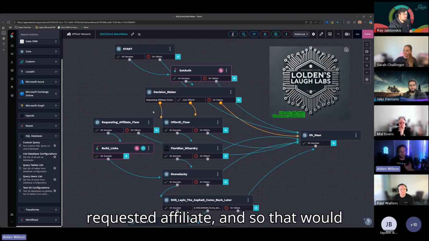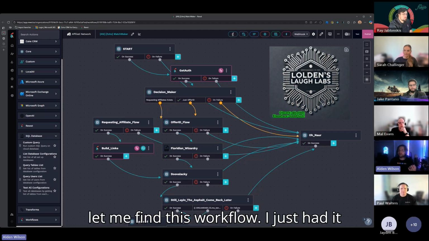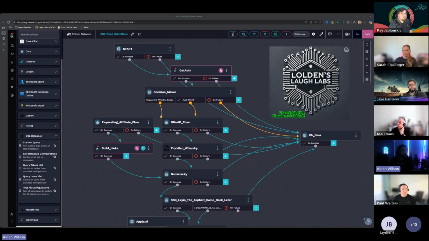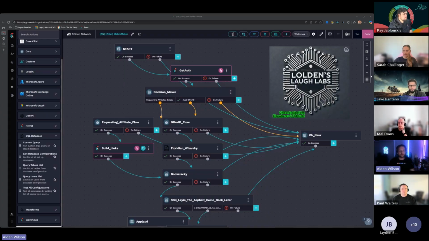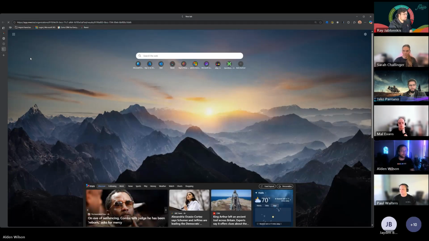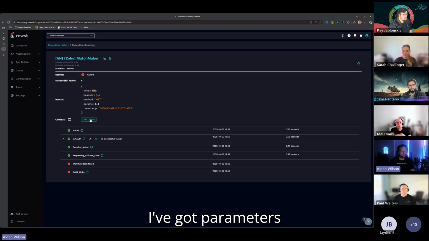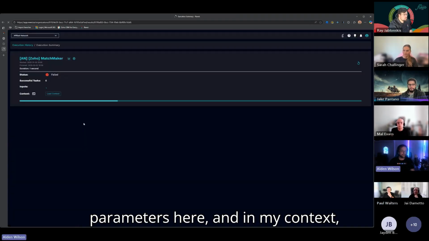If we do get a requested affiliate, that would be, let me find this workflow. I just had it saved here in a different tab. That would be an execution like this one here, where I've got parameters here.